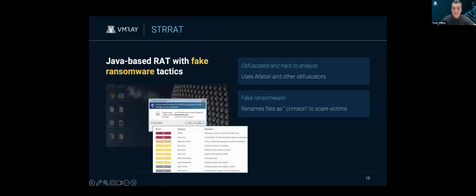And another one, the remote access Trojan, STR-RAT. This is built on Java, and it's observed to be using obfuscators like Elatori, as it is called, among others, making it a real headache to analyze. So we have had to create a new YARA rule just to keep up.